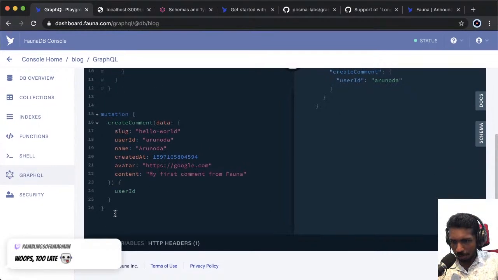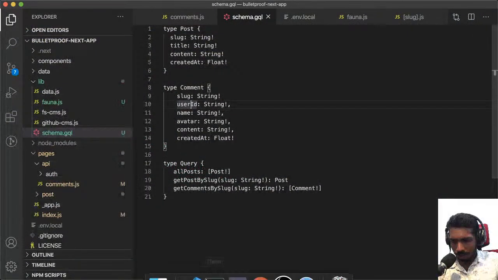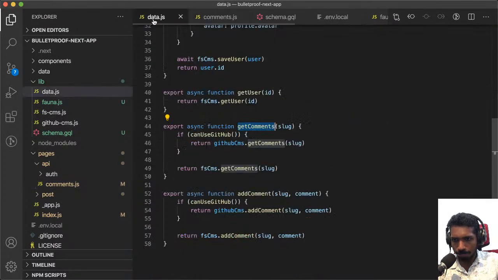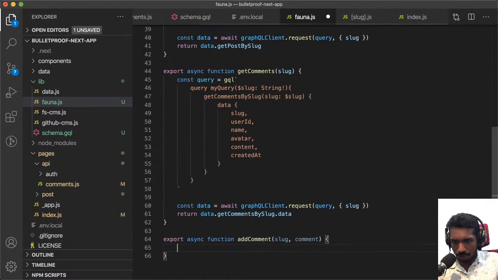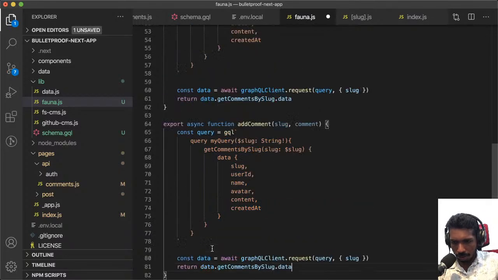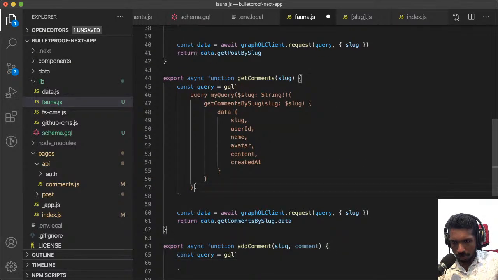Let me pick this, and I'm gonna try to create a mutation. Create comment. Where was it? Like here, fauna. And I'm gonna use here. Okay, I'm gonna copy this thing. Right. I think I'm gonna replace with this one. No, I think I'm gonna do this one.